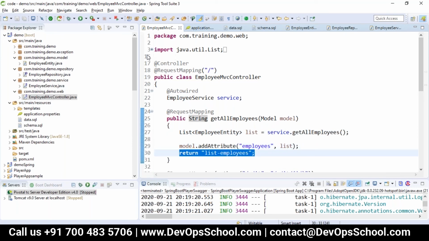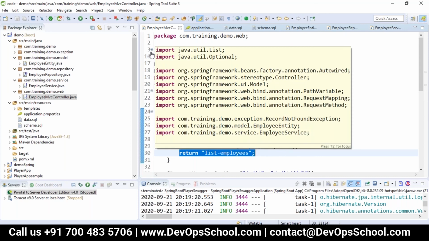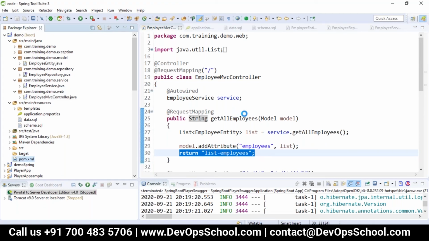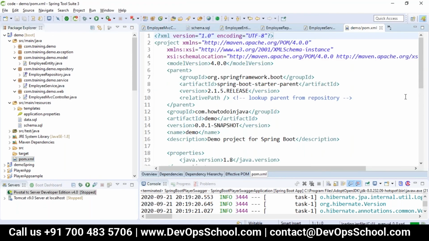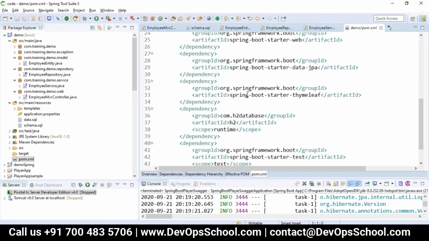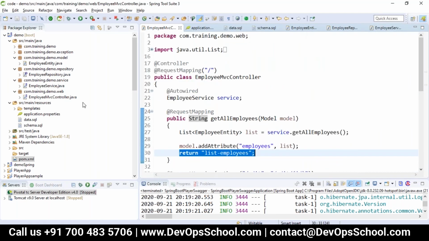As Spring Boot has auto configuration, it has a Thymeleaf dependency. When you go to the dependencies, you have the Thymeleaf dependency here. Based on the Thymeleaf starter, it will look for templates only.